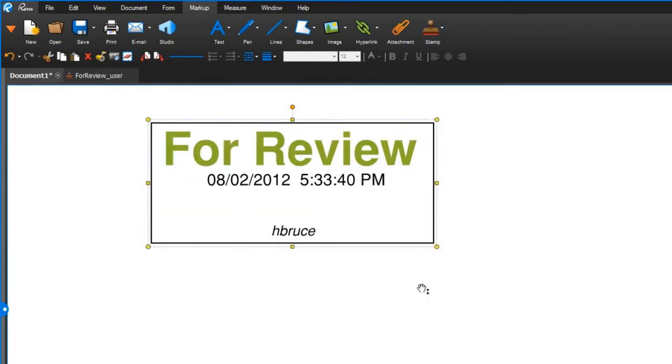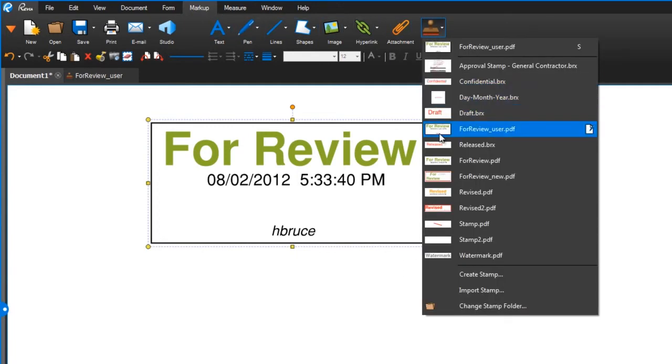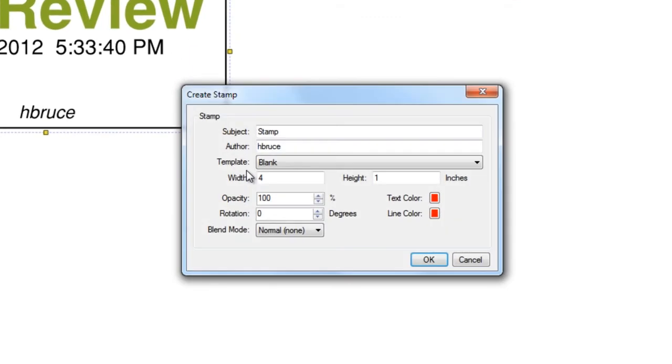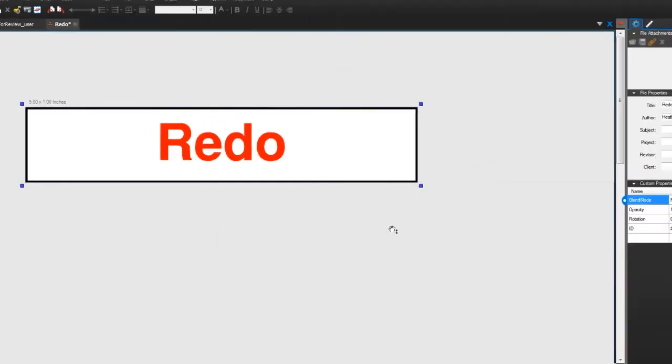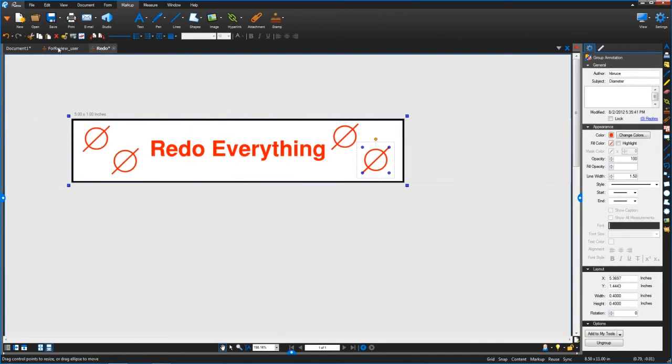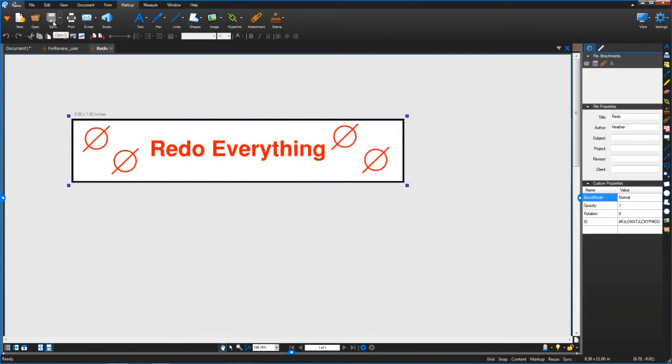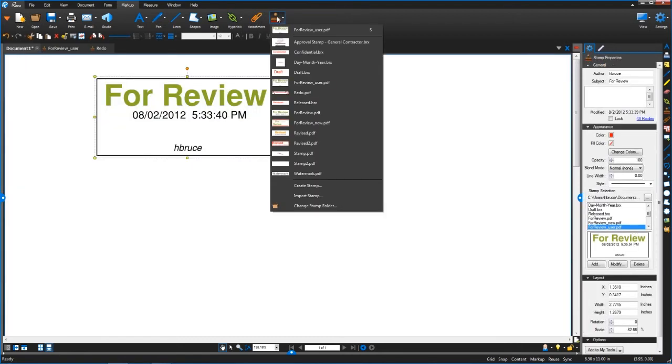To create a new PDF stamp, go to Markup, Stamp, Create Stamp. Add a subject and an author, and choose a stamp template if you'd like. Type in the initial size for the stamp. Remember, you can adjust this later, and adjust some other properties down here. Click OK. Make any necessary adjustments, and click Save. Now you've got a brand new stamp.